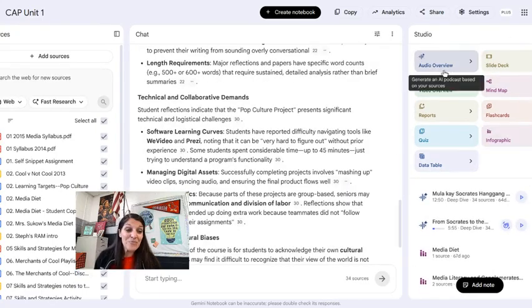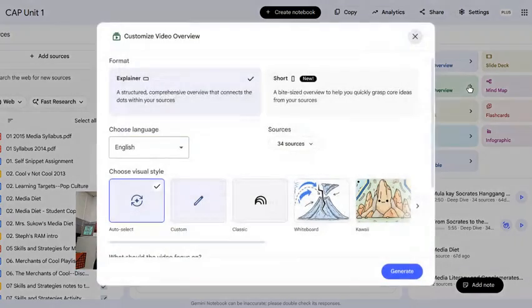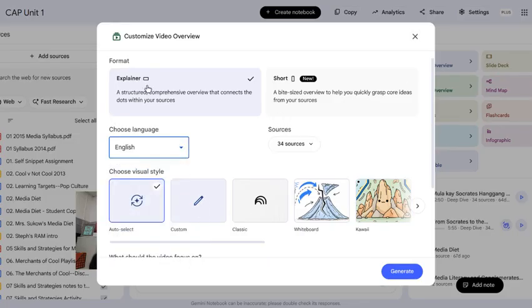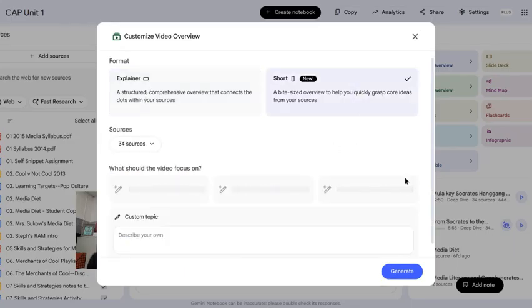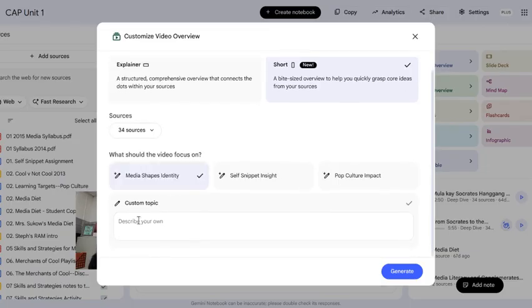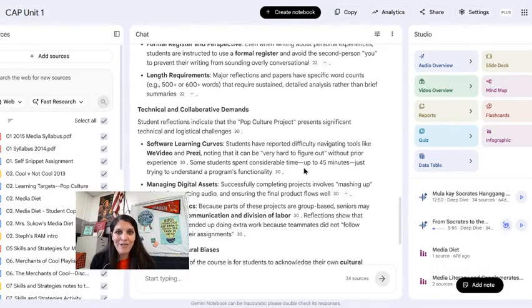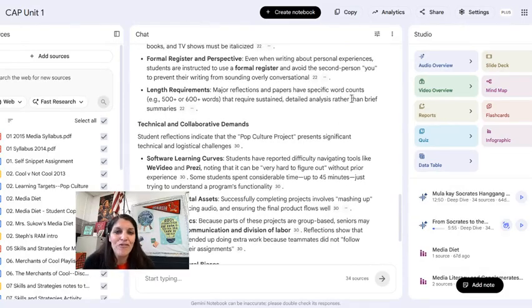If we walk through creating a video overview, likewise with all the other features in Studio, I can customize the language, which is huge. I can include an explainer, which is going to be a little bit longer, or I can give a bite-sized overview. I can customize the topic. I can select again. I can deselect or select different resources. And so from there, I can really create these really powerful outputs.